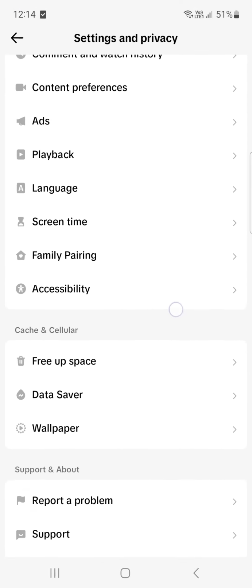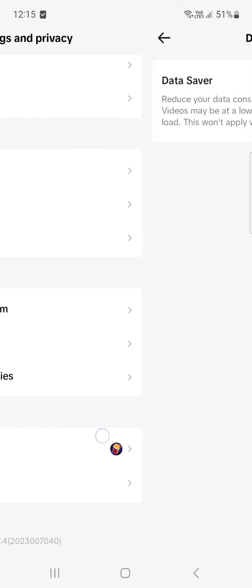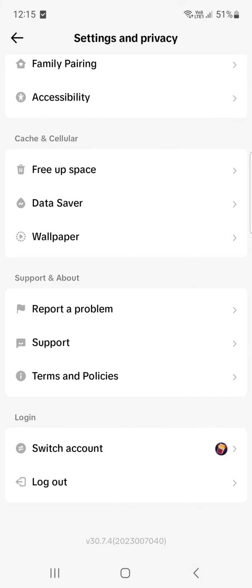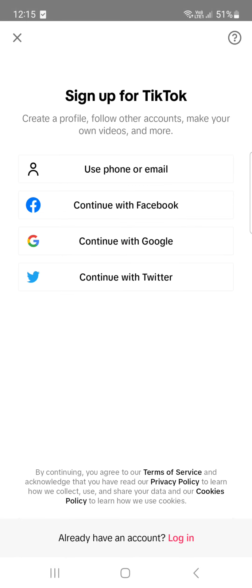We scroll down, and here at the bottom, there is a switch account option. Sorry, here. We tap on that, and in the bottom, we tap on add account, and we can sign up or log in with an already existing account. So that's pretty much it.